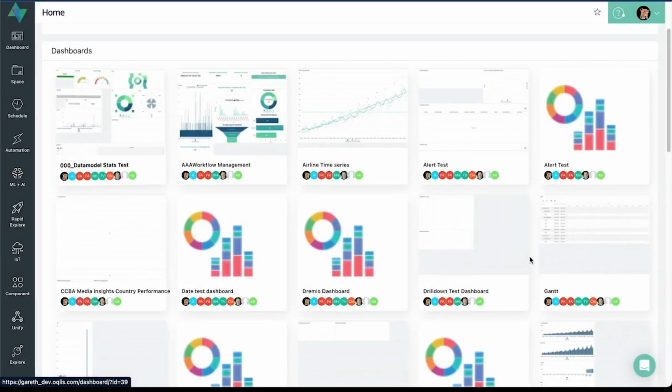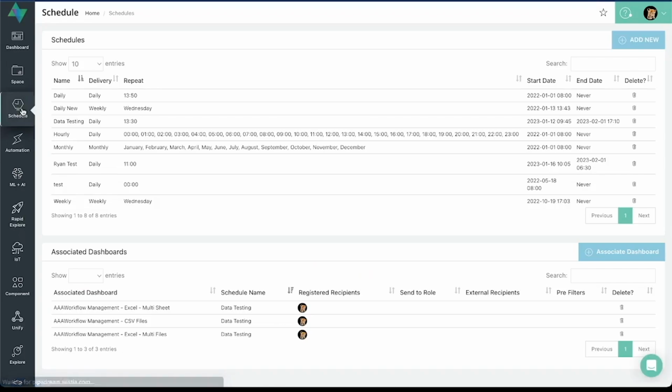New feature that allows you to send data that builds an OQLIS dashboard as Excel or CSV files to email. To get started, we need to come over to the schedule icon and click on it. Once here, we need to make sure that we have a schedule we want to use.